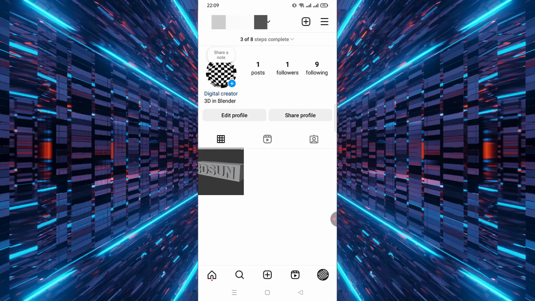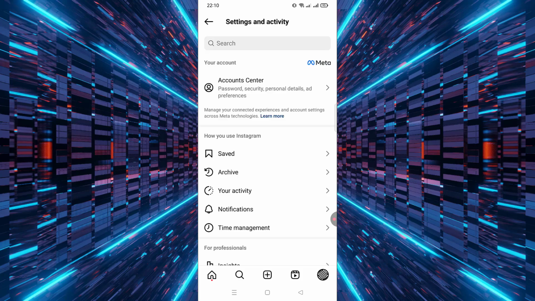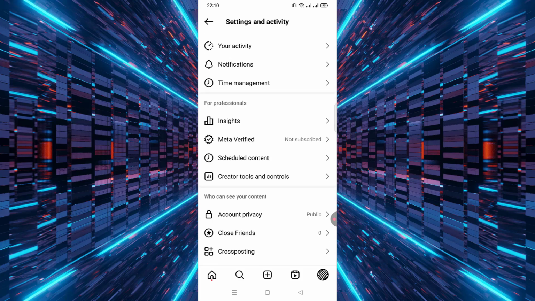First, open the Instagram app on your phone. Now tap the three lines in the top right corner of the screen to open the menu. From here, scroll down and tap on Creator Tools and Controls.